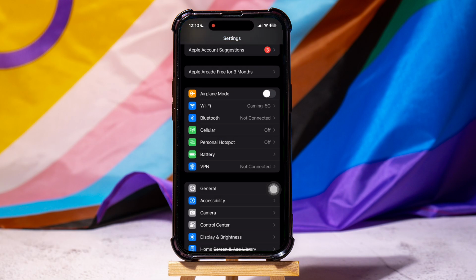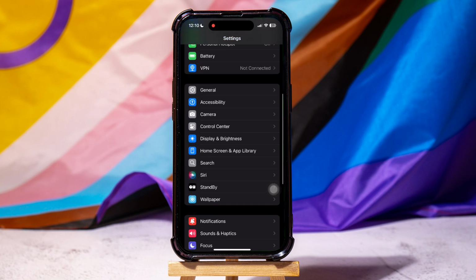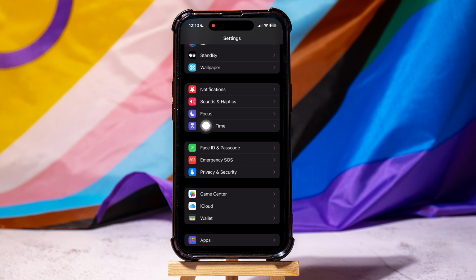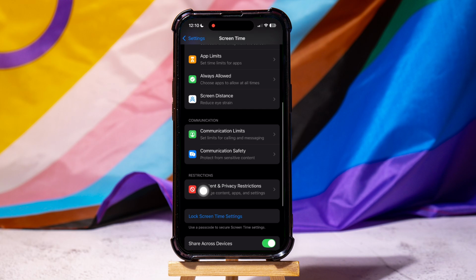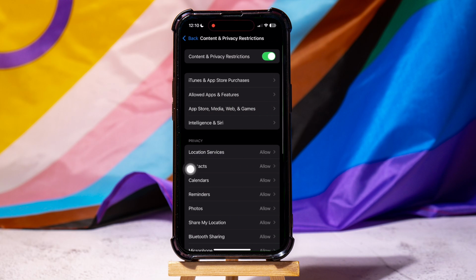Now, go back to the Settings page. Scroll down and go to Screen Time. Over here, scroll down to the Restrictions section and tap on Content and Privacy Restrictions.